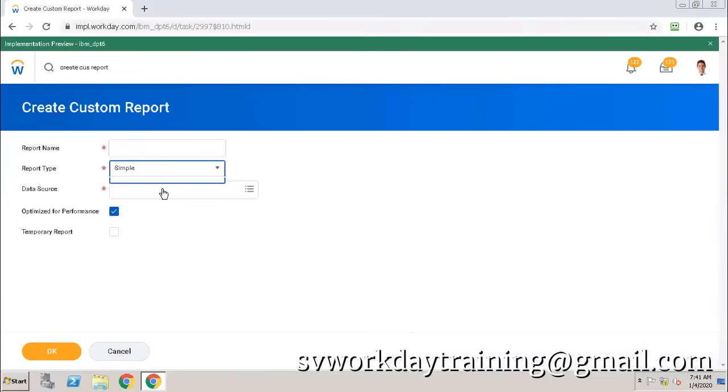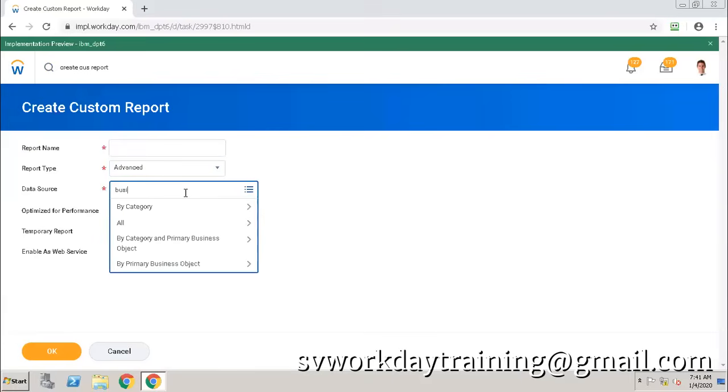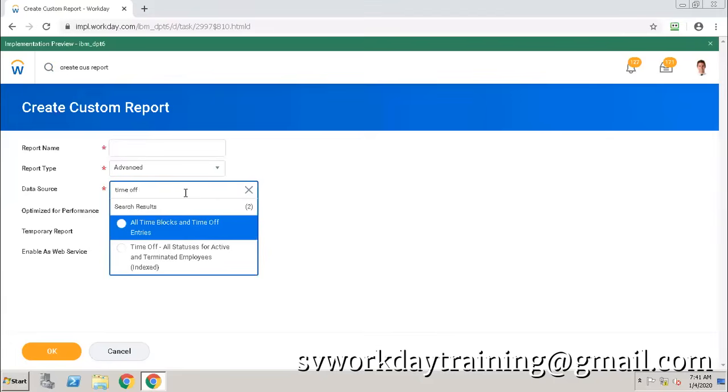Here you will use advanced. Again, this is clear. In terms of data source, you'll be using time off. Just type time off, all time off and time off entries. Okay, all time block and time off entries.